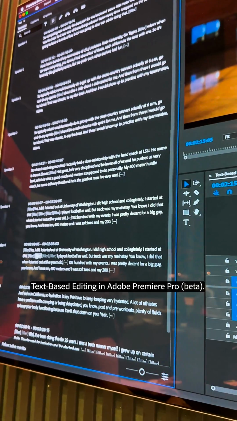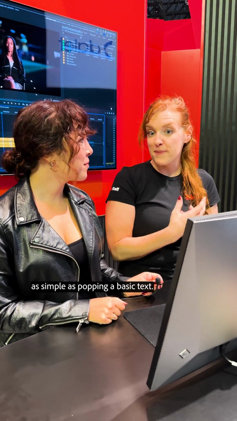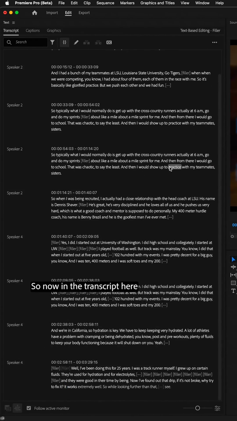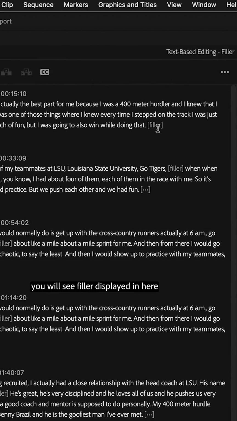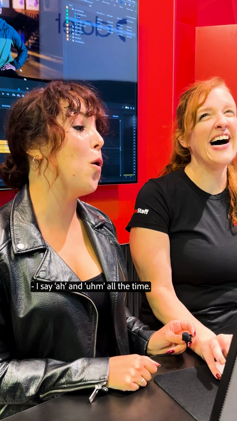At IBC with Kylie, and we're going to be looking at the newest updates of text-based editing in Adobe Premiere Pro Beta. It makes editing video as simple as copying and pasting text. So now in the transcript here, you will see filler displayed when they say "on" and "off", so you get the full picture of what's going on. I say "on" all the time.